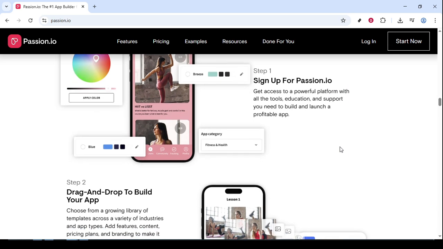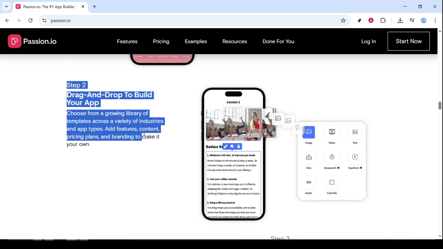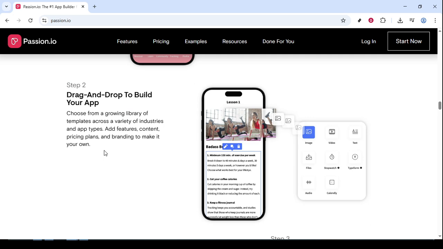Once you've confirmed your account via a verification email, you'll gain access to a suite of design tools at your disposal. I recommend taking your time during this phase to explore the various templates and style options that Passion.io offers. These templates serve as a foundation, giving you a versatile starting point to customize and elevate according to your specific needs.